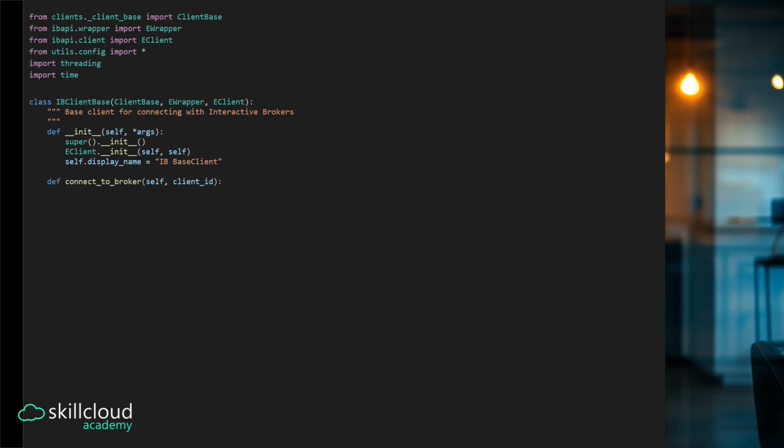Next, we implement a new method to connect with IB. First, we call the connect method that we inherited from the eClient parent class. We need 3 arguments to do this. We already imported the host and port details from the config file, but we also have to pass on a client ID. This ID is generated by the background services and passed to the client constructor when the client object was created. Then we call the run method.